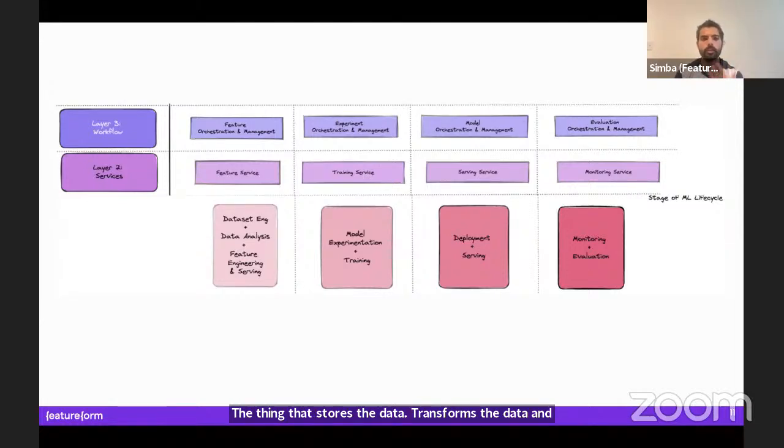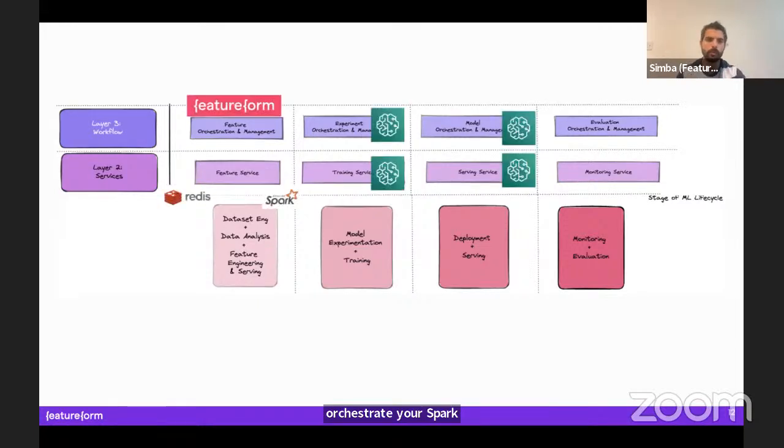Layer 3, you can think of it as the workflow layer. They're like the framework that you would use to orchestrate your Spark, Redis, S3. So that's Featureform as an example.